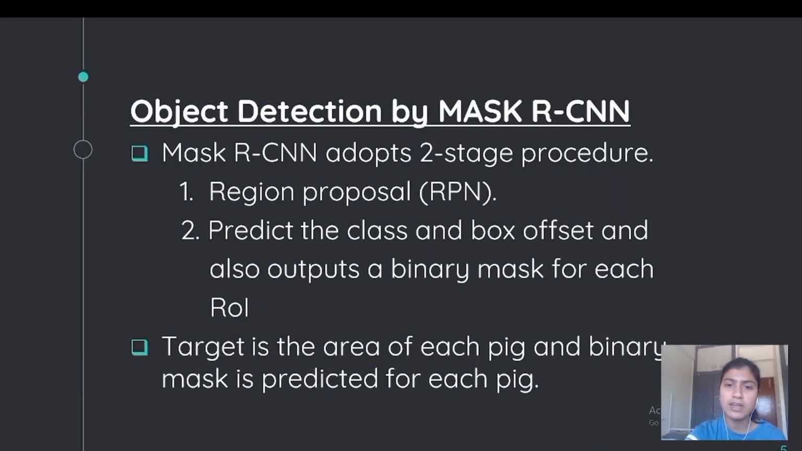Second step is object detection by Mask RCNN. Mask RCNN extends Faster RCNN by adding a branch for predicting a segmentation mask on each region of interest. Mask RCNN has a 2-stage procedure. First is region proposal and second is to predict the class and box offset and also output a binary mask for each region of interest. Target is the area of each pig and a binary mask is predicted for each pig.